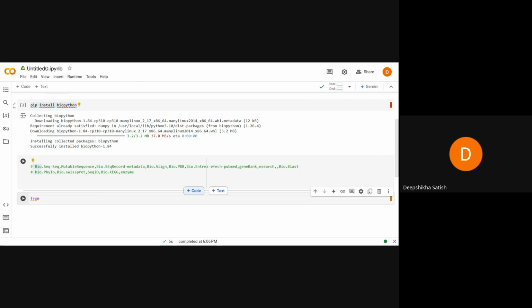There are two ways. Here we can use from Bio.Seq, so from Bio.Seq, let's work with sequence first. I'm importing the Seq class. Seq is the class from the Bio.Seq module, and all these things belong to the Biopython library.